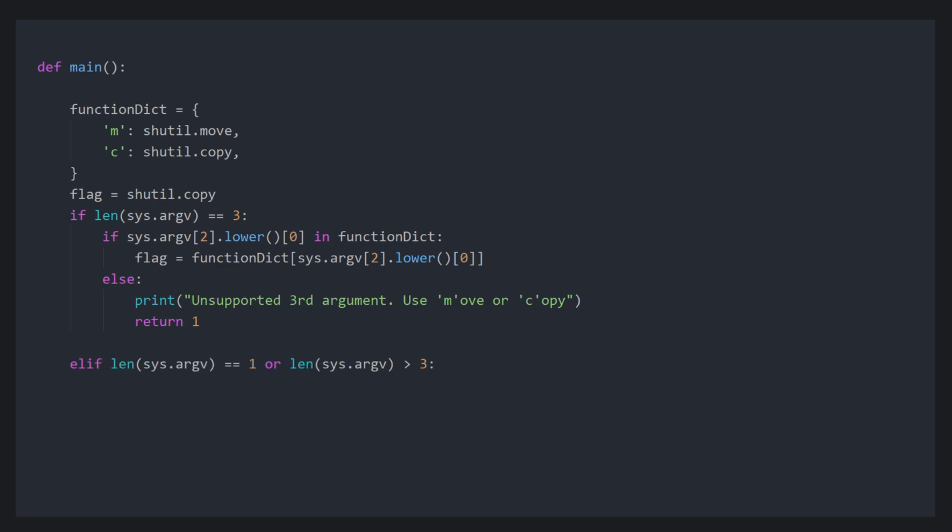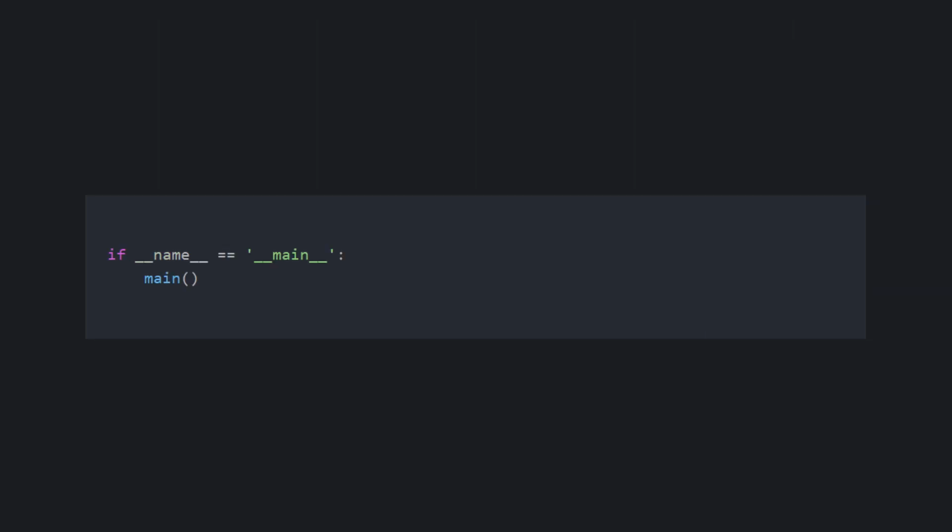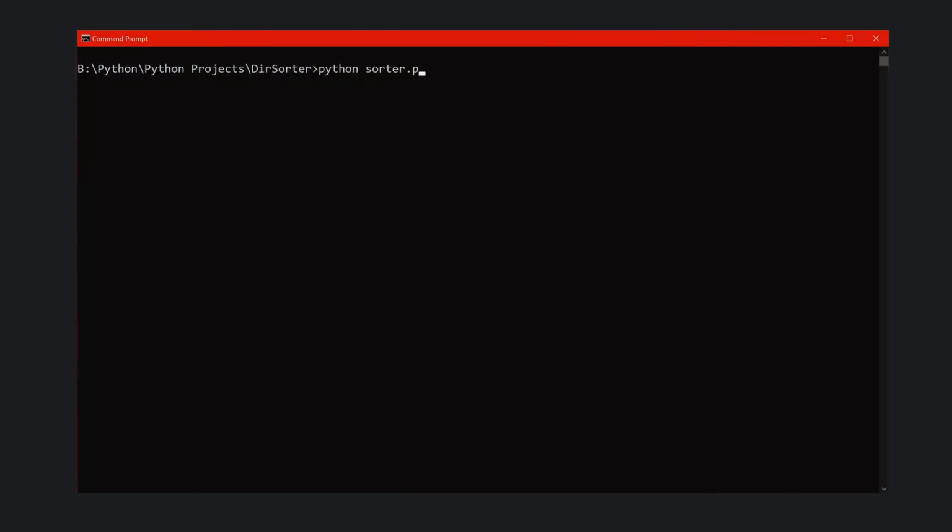We will then check if the system arguments are only 1 or more than 3, and we will tell the user that they have inputted the wrong amount of arguments. We're expecting 2 or 3 arguments, and then we will again return 1 for failure. And from this main function, we will be returning the value that we received from sort directory, 1 meaning it failed, 0 meaning it succeeded. Then to finish off the program, we will just call main. And now the program should be ready to be run from the command line.